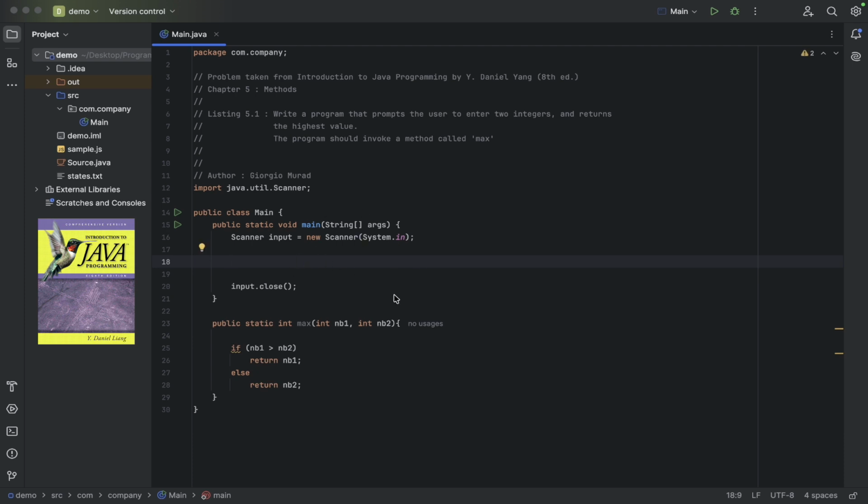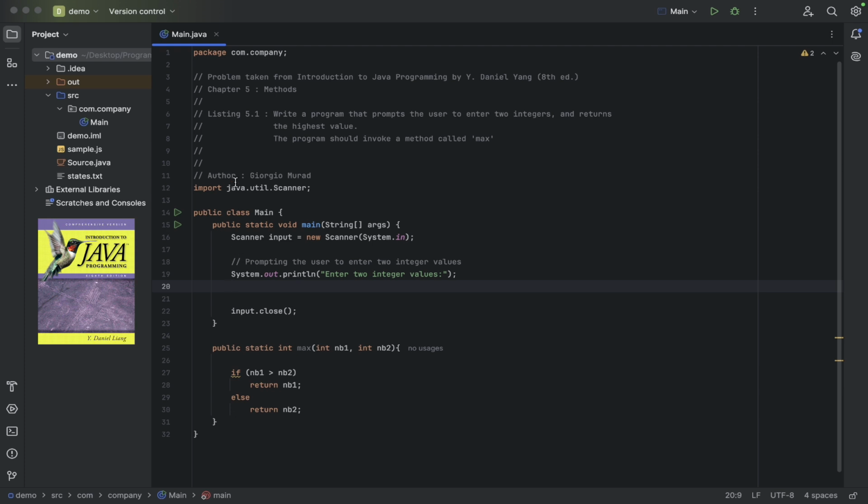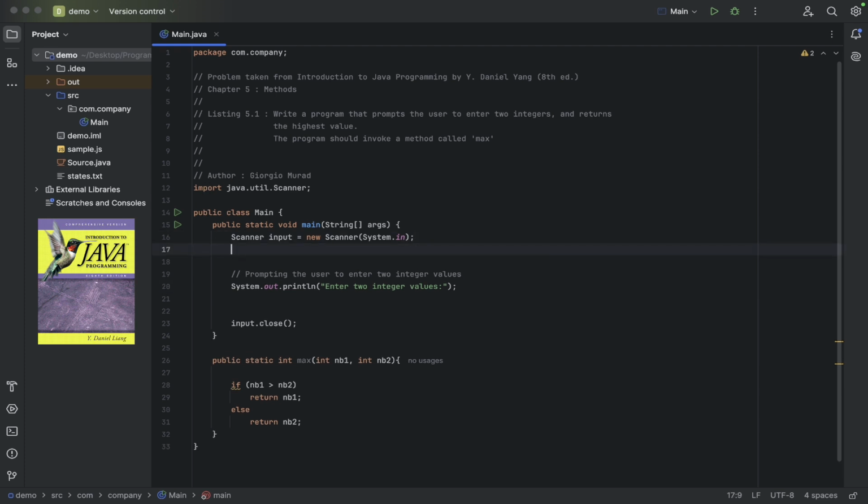So in my main method, first I have to prompt the user to enter two integer values. System.out.print, enter two integer values, like that. So in here I am going to declare two integer values. I'll name them x and y.